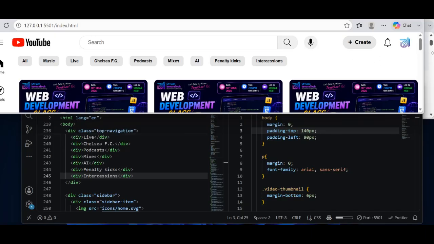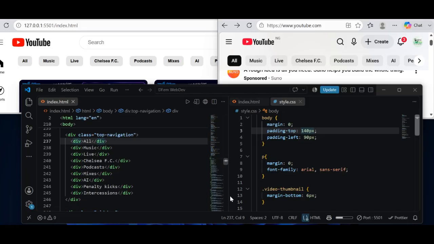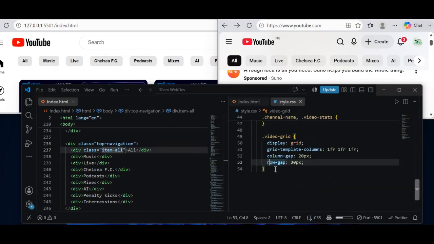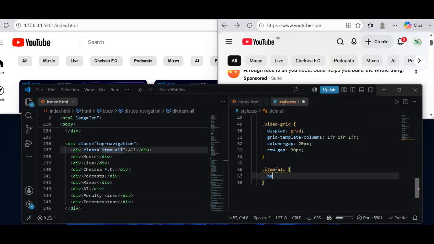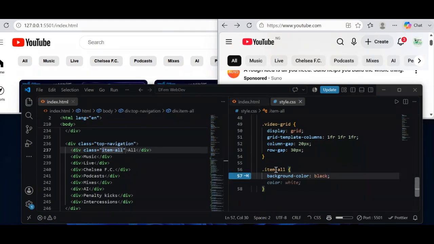If you want, you can add other items along this place. We have this one having a dark background. Simply, to demonstrate that, let's add a class to this place. Let's say item all, and right here let's target that class. Let's target item all, and we'll just give a background color of black, and color white, basically. So let me refresh.